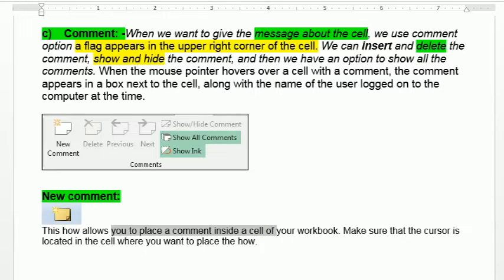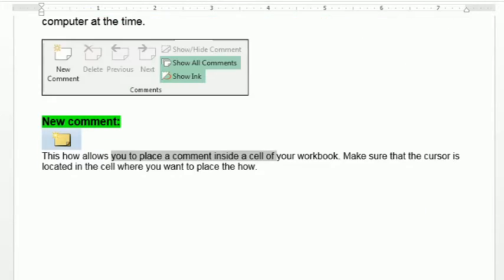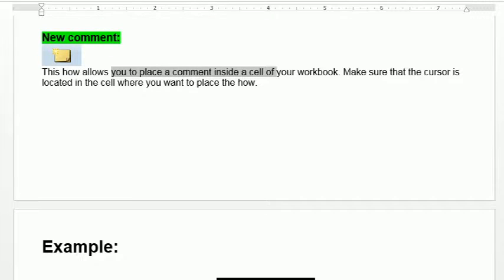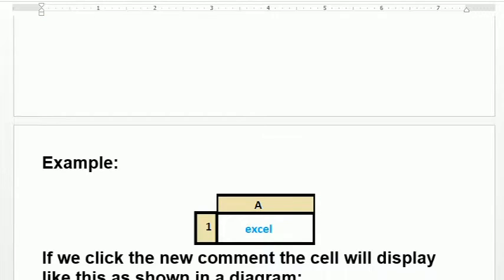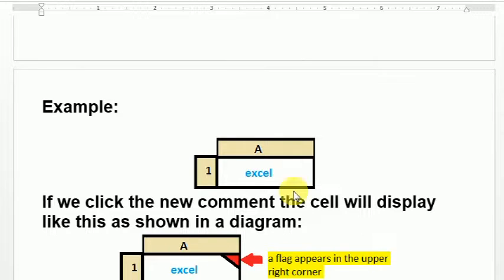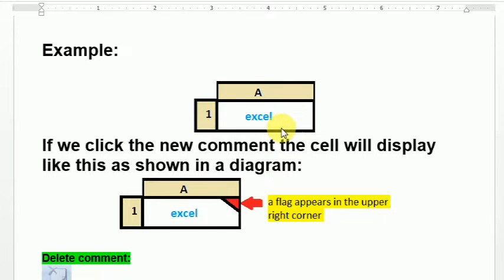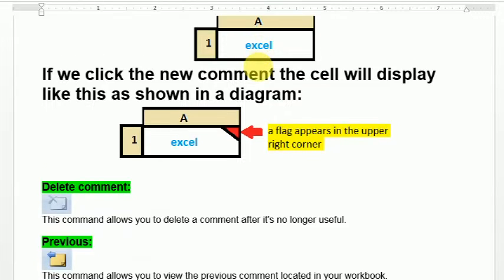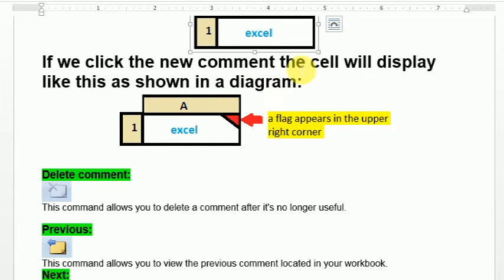Now when we create a comment, I'm going to show you the diagram also, how it is going to work. I'm going to show you one example. There is one cell, A1, and inside that Excel is written, and when we click a new comment in that particular cell, a flag is going to appear at the top corner. So this shows that this is a cell with a comment. So let us now first create the comment.